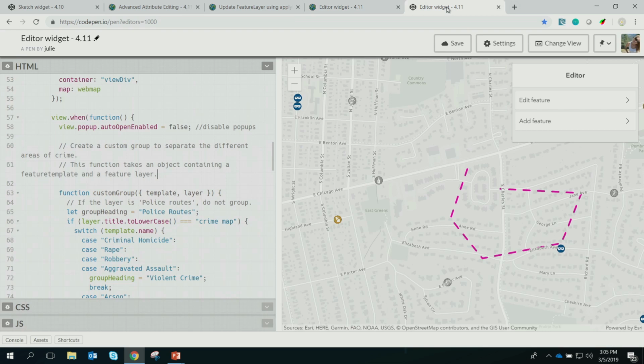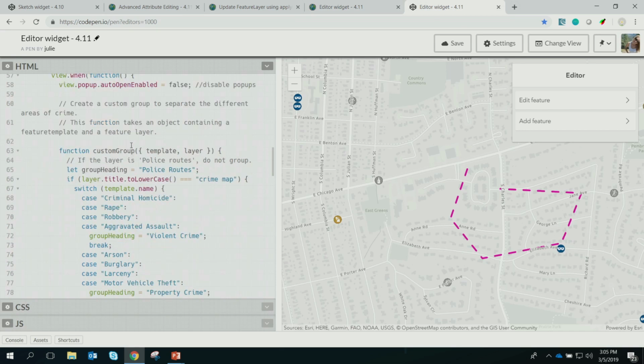So a couple things I wanted to show you with the code. This is that custom group I was talking about. So when it comes to editing attributes, you can group them as you'd like.